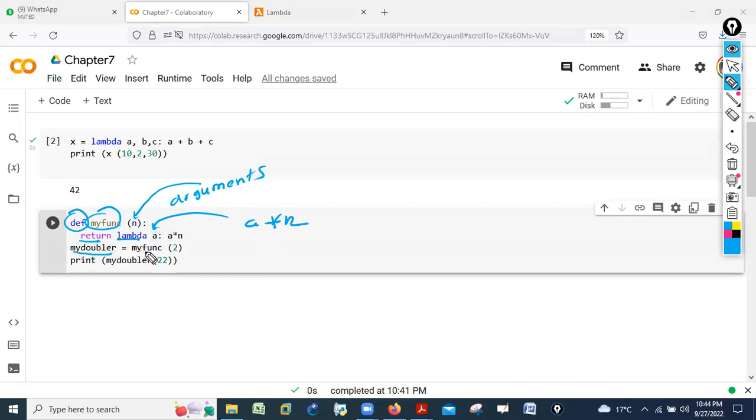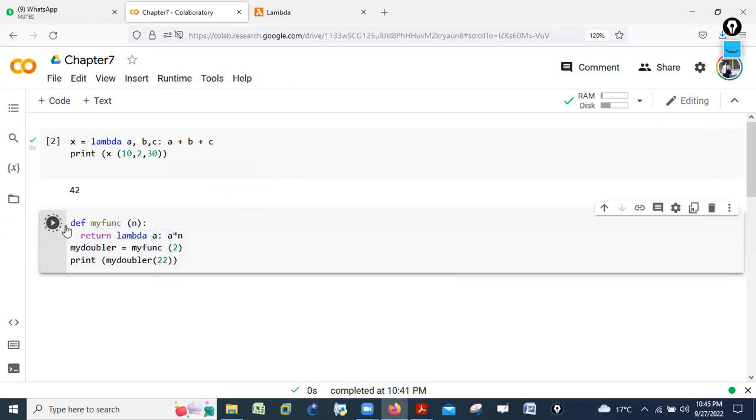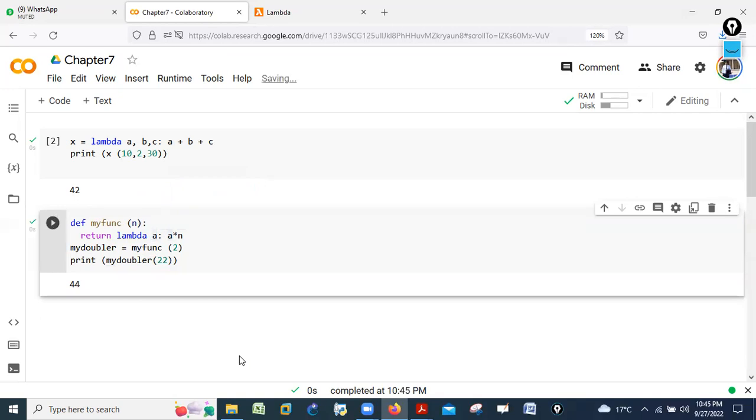Then I say my doubler is equal to my function, the function which I have defined, I call my function here, and I said 2 here. Then I say print my doubler 22. So what it will do is 22 into 2 is equal to 44. Let me see what output it gives. 44, right? So here, can I say I use one function inside another function?